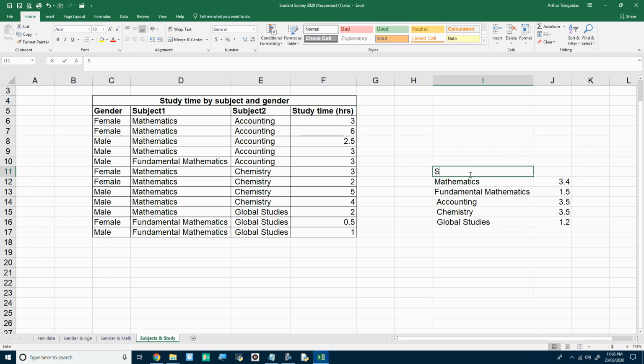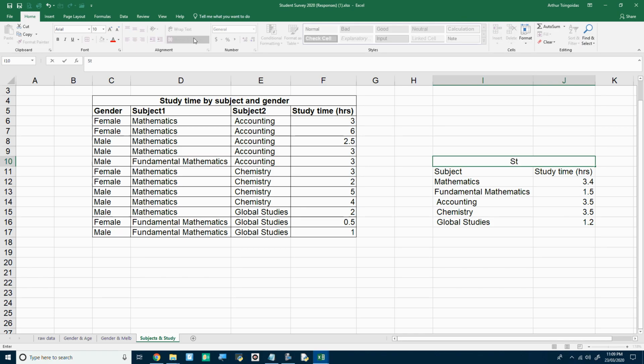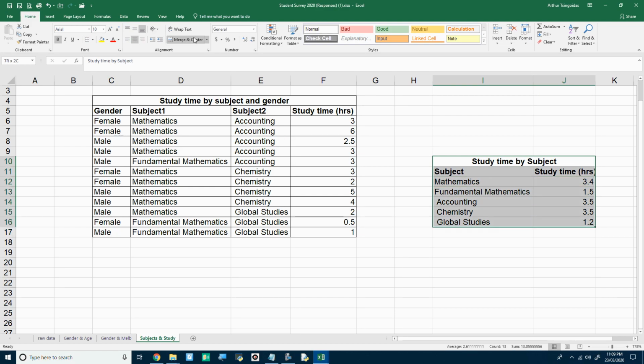So what have I got? I've got the subject and I've got the study time in hours. Yeah, that's what I've got. Might make that a bit bigger as well. And I'll highlight these two cells here and merge and center. And I'll type in study time by subject. And I'll highlight these two and make them bold. Highlight the whole thing and put some borders.